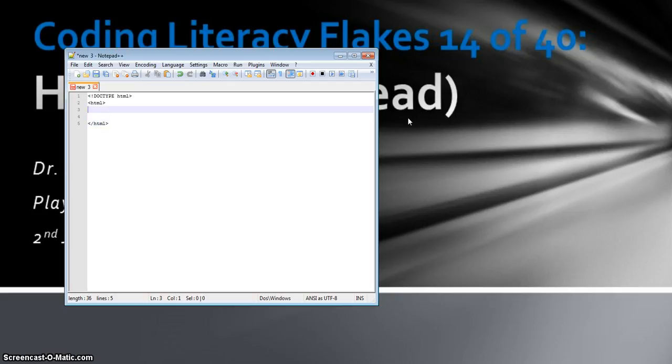Okay, now what we're not familiar with is this part here called head. The head section means things will occur behind the screen. Let's finish it off. And the body section simply means we will see this on the screen. So basically, whatever you type in between the body tags, you'll see on the screen. We've done that for the last six flakes on HTML. But we've never seen the head one, okay?